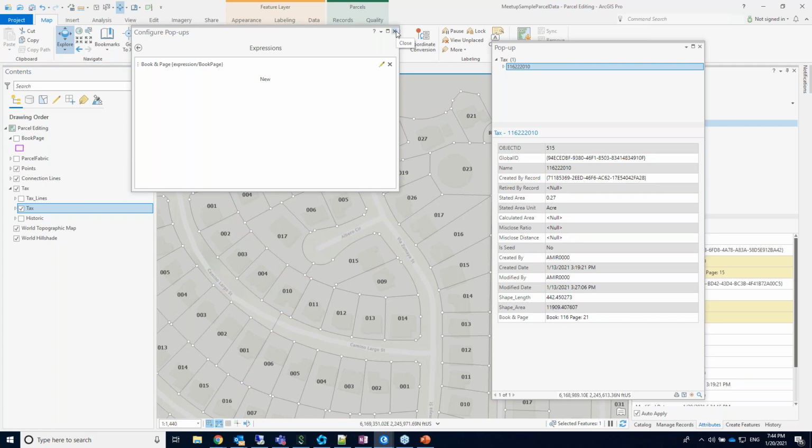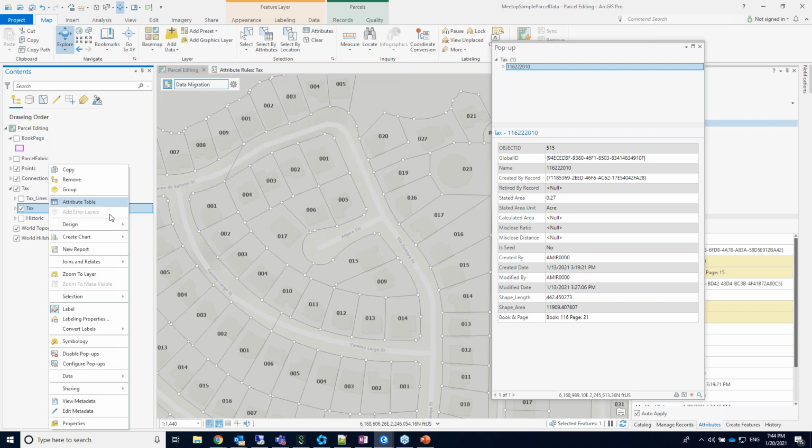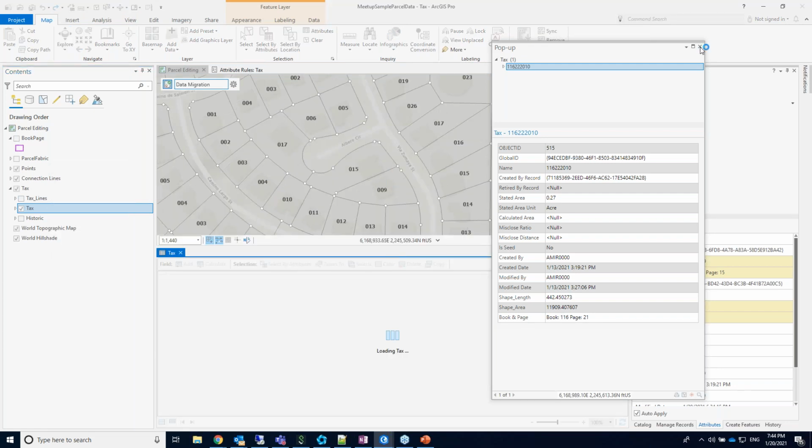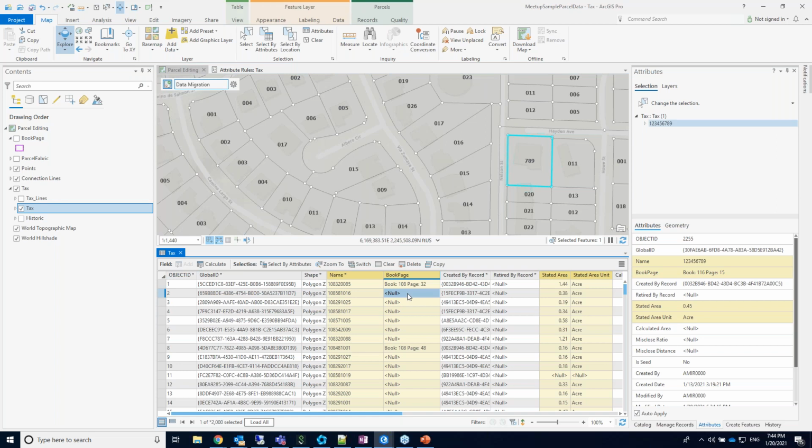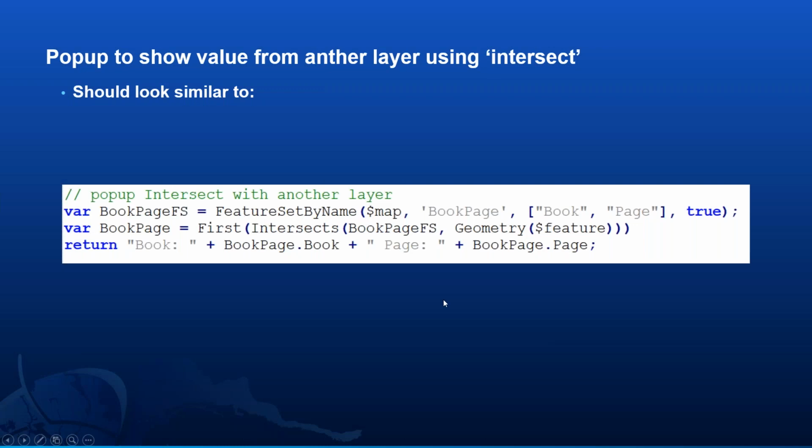Now, if we look at the tax parcel layers, let's close that. I open the attribute table. You can see that there's a field here called book and page. What we want to do here is, when I edit a parcel, I want to fire a rule that calculates the same value that we just created the pop-up for, but put it as a string in this field here. So I'm going to switch quickly to slides. We saw this expression.